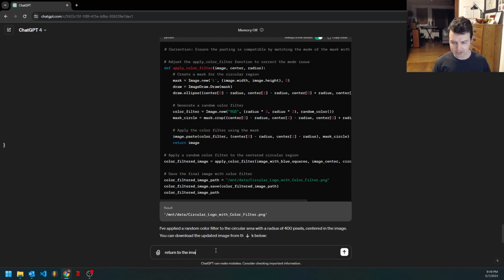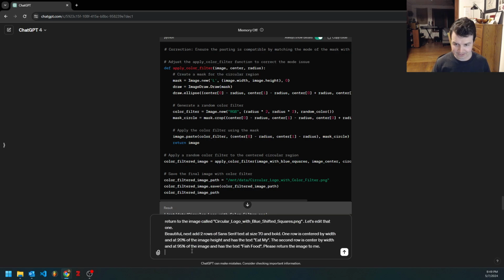Return to the image called, let's edit that one. Maybe it's not going to work out where we're going to get the psychedelic effect, but we can add some other things. We can add 2 rows of sans serif text at 70 point size and bold. And then we're going to try to shift 20% from the image height.